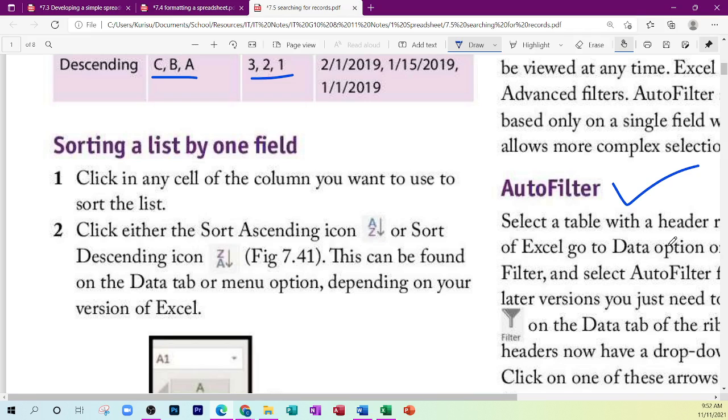Yes, sir. Sorting a list by one field. Click in any cell of the column you want to use to sort the list. Click either the sort ascending icon or sort descending icon. This can be found on the data tab or menu option depending on your version of Excel.